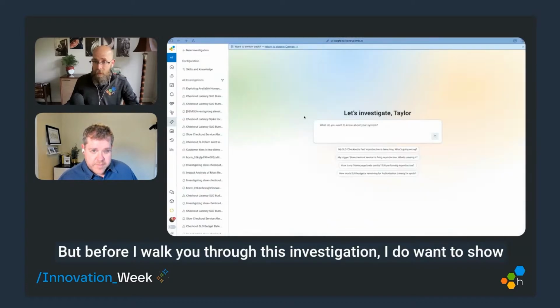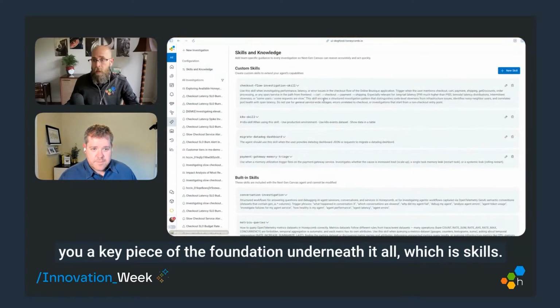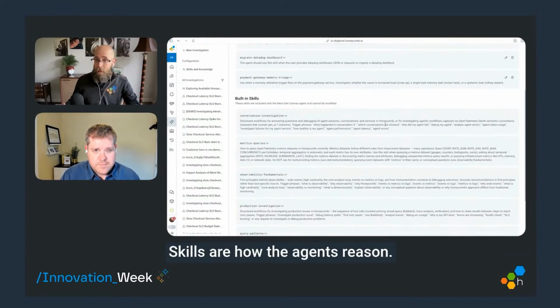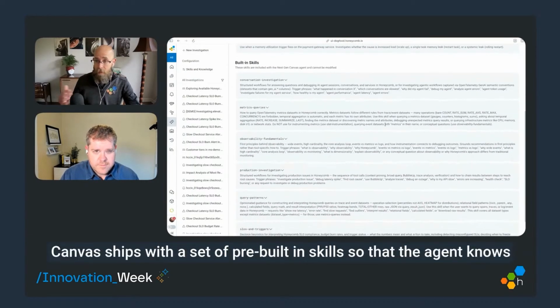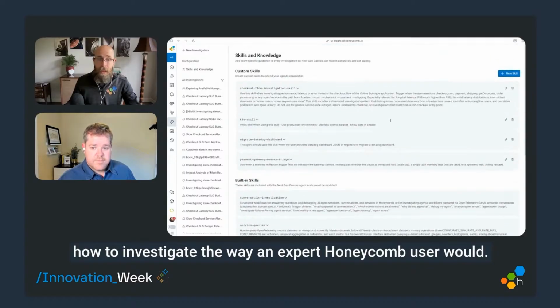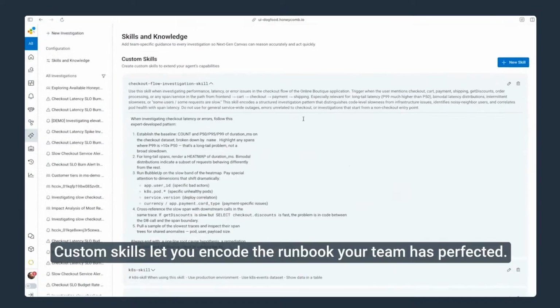But before I walk you through this investigation, I do want to show you a key piece of the foundation underneath it all, which is skills. Skills are how the agents reason. Canvas ships with a set of pre-built-in skills so that the agent knows how to investigate the way an expert Honeycomb user would. And you can write your own too. Custom skills let you encode the runbook your team has perfected.